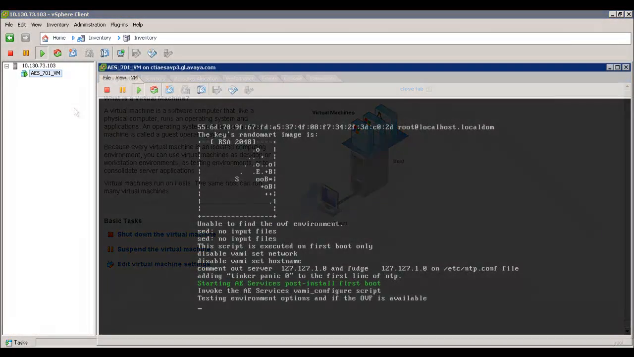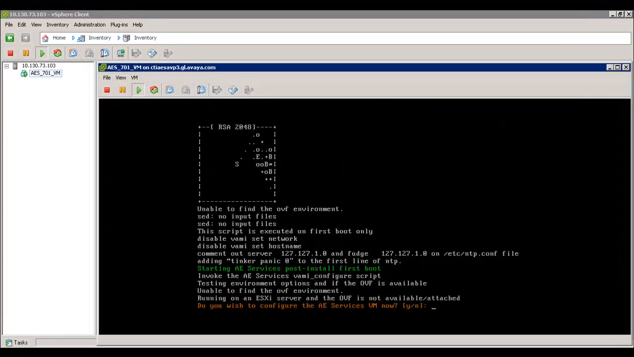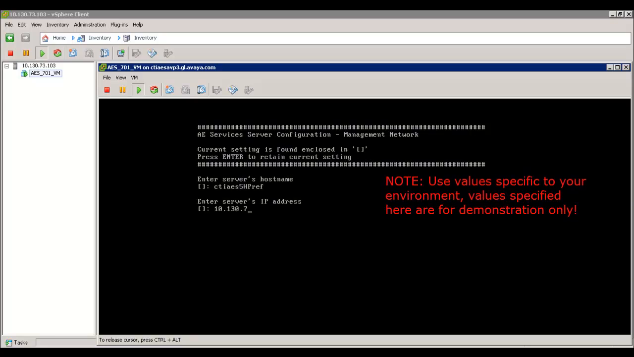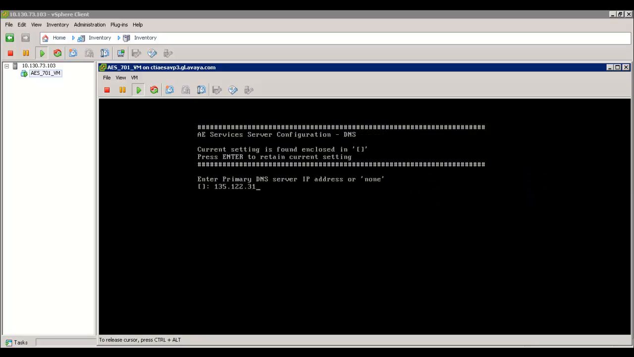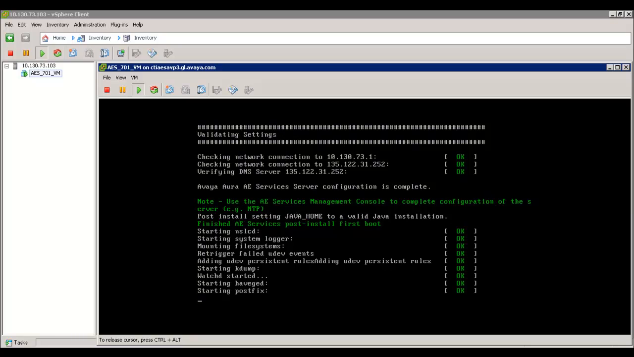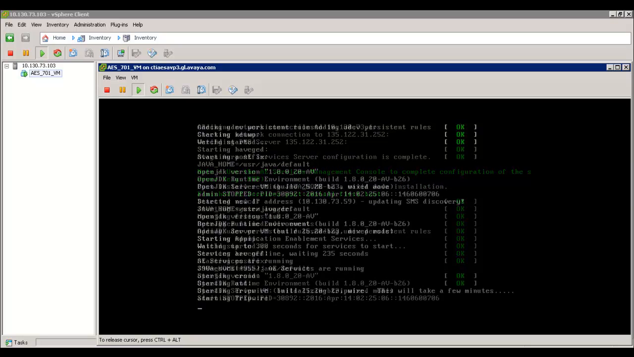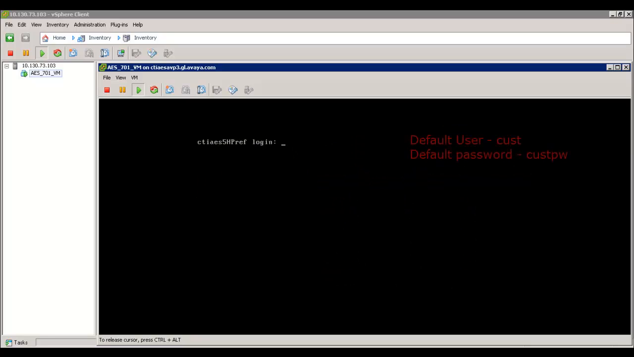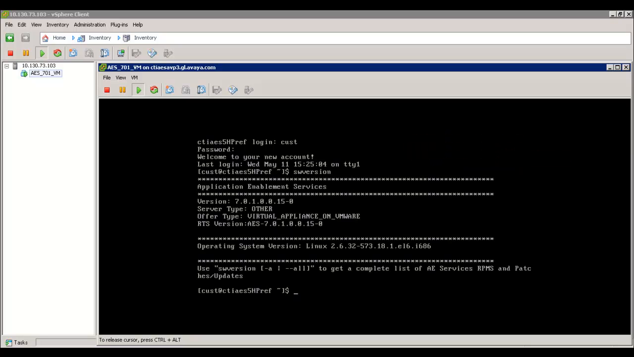After a couple of minutes, you should be prompted whether you wish to configure the AE Services virtual machine. Choose Yes and provide the AE Services server network configuration information you documented earlier. After the configuration has been applied to the server, you should see the AE Services server login prompt. Log in with a cust user. Next, run the SW version command and verify the release of AE Services that has been installed.